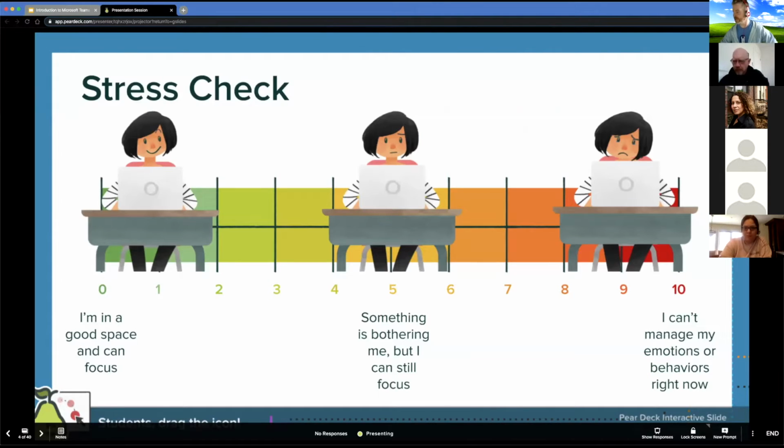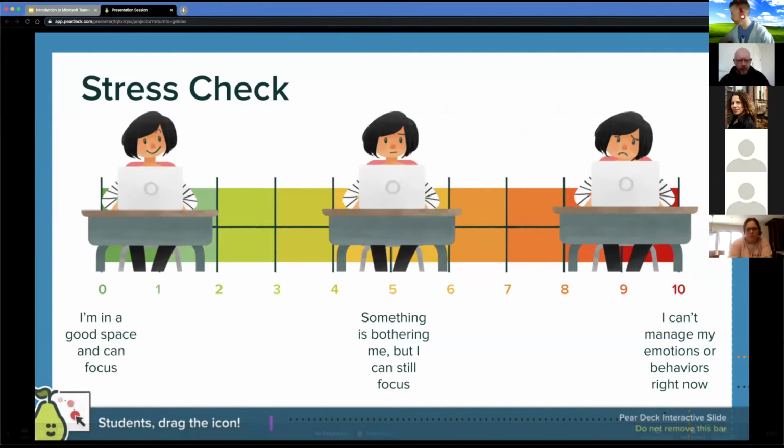For those of you who did join the Pear Deck, go ahead and let me know, what is your current stress level today? I know yesterday we probably just got some news about your spring break not being quite as long as you expected it to be, so maybe some of those are not as hot as you were hoping. So go ahead, give me your stress level check right now. Why is this not opening up?